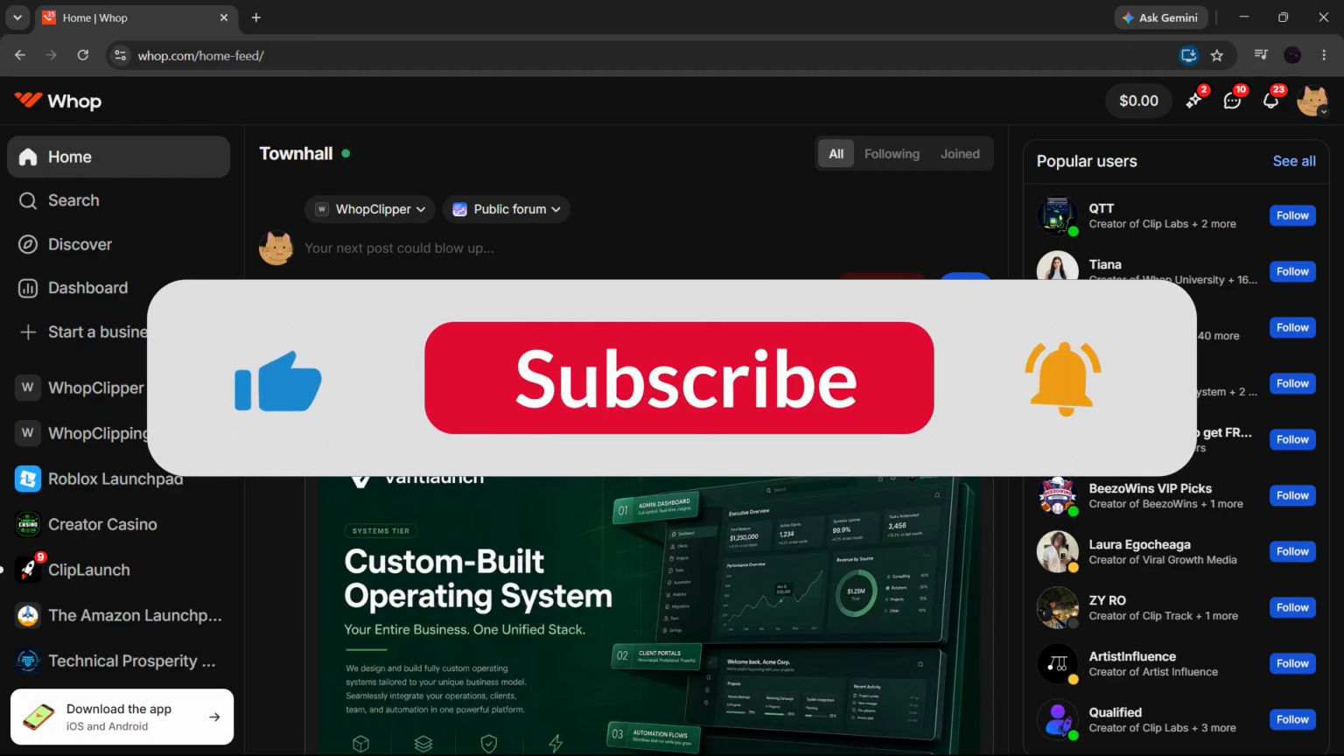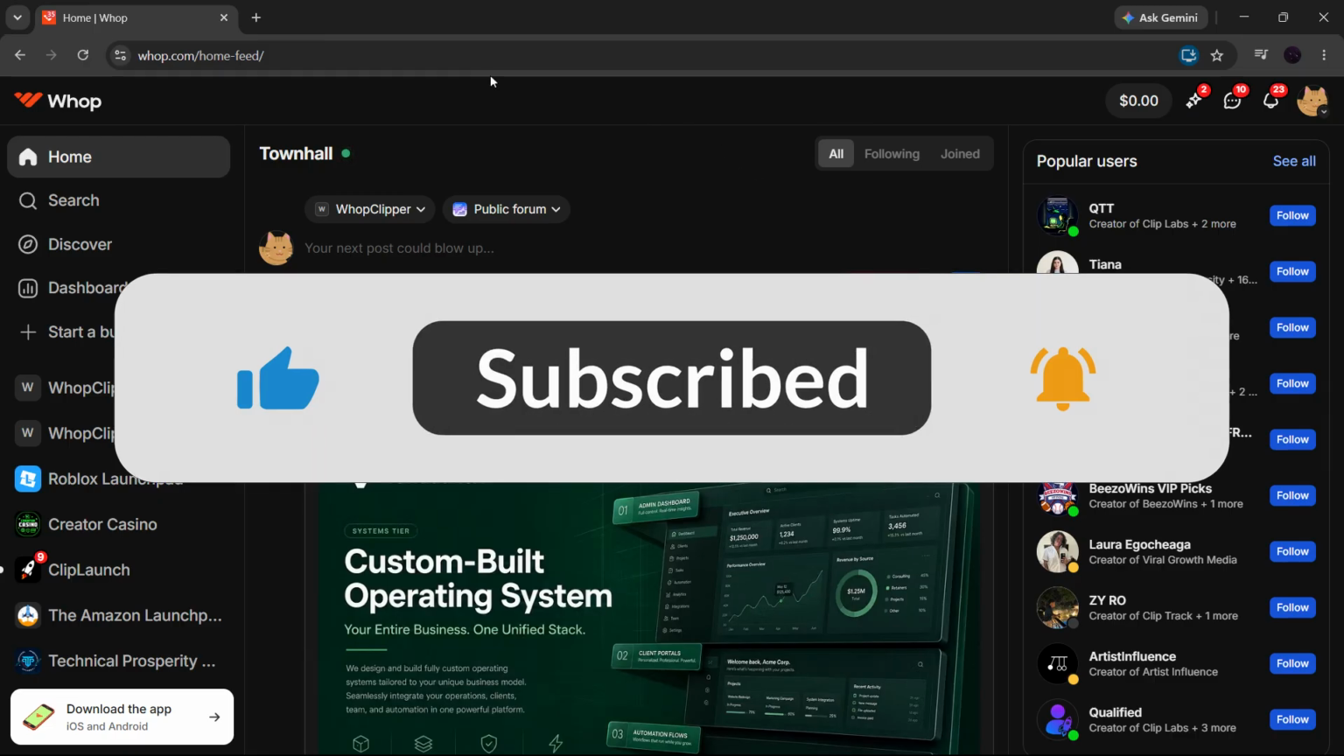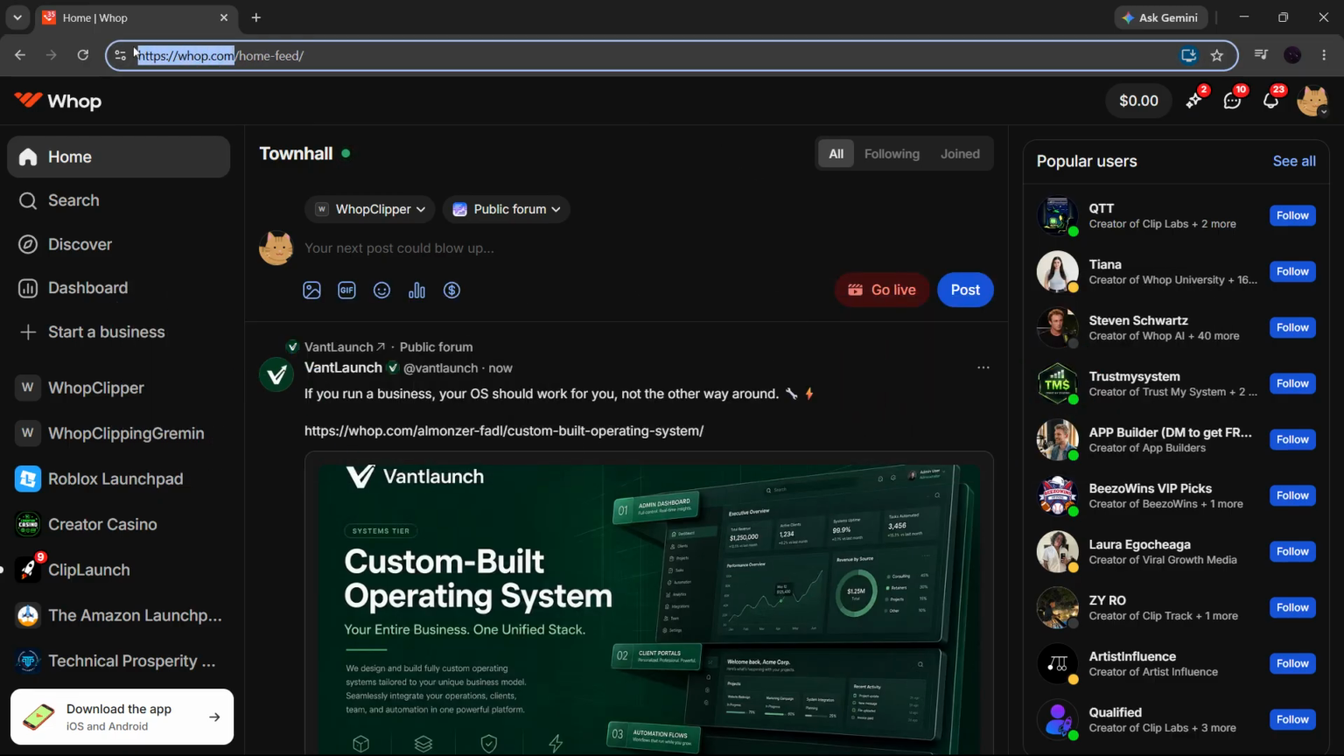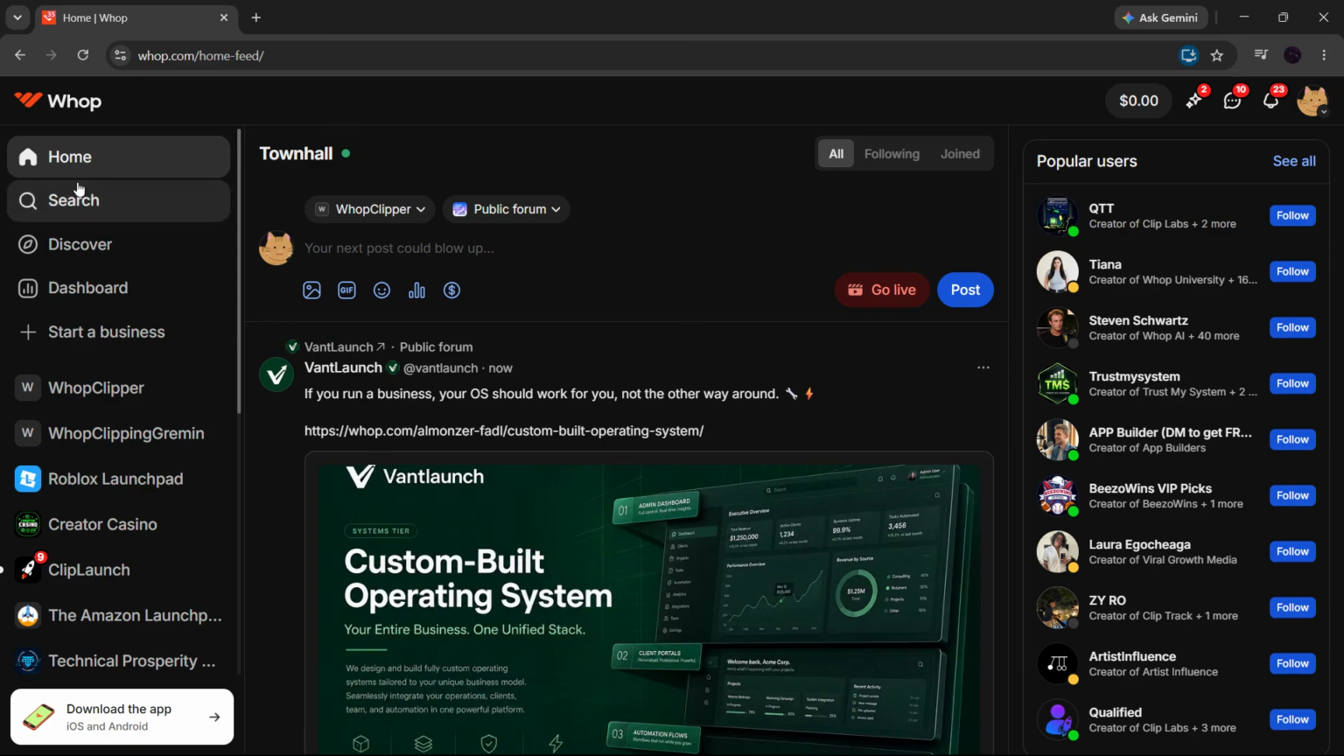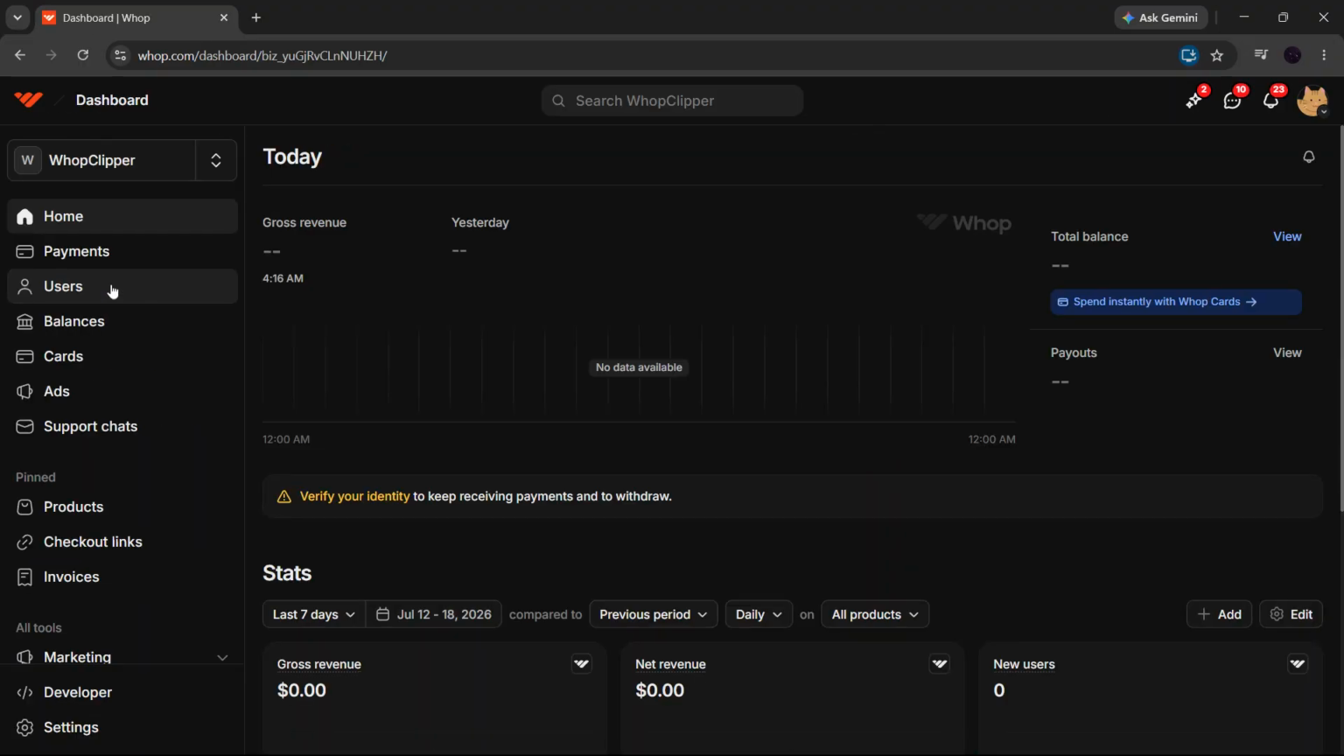First, sign into your merchant account at whop.com. Once you're logged in, make sure you're on your home feed. This is important because you want to be in the correct area before you start creating anything. On the left-hand side, you'll see the navigation sidebar. Look for Dashboard and click it. This will take you into your merchant dashboard, where all of your product settings and business tools are managed.